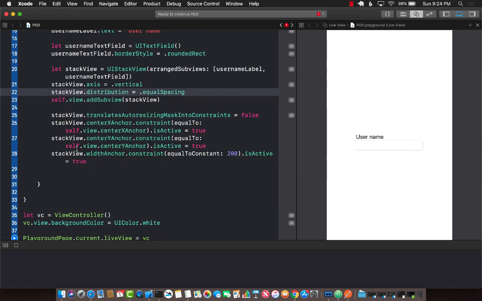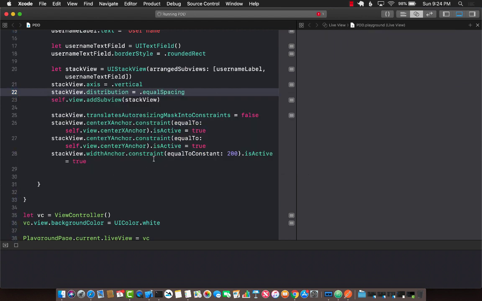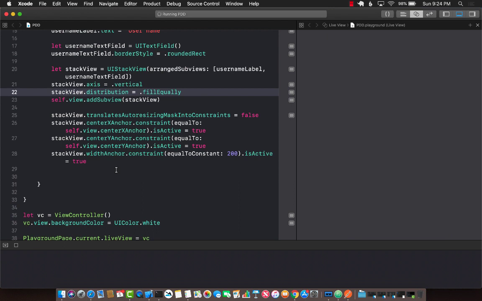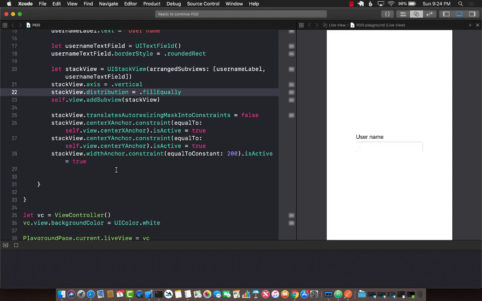If we say equals spacing, if we run this again, well, there's not much item for equal spacing right now, but we can say fill equally, not proportionally. Fill equally, and let's go. So this means that each of the items in the stack view is going to take up equal amount of space. Looking actually nice over here.